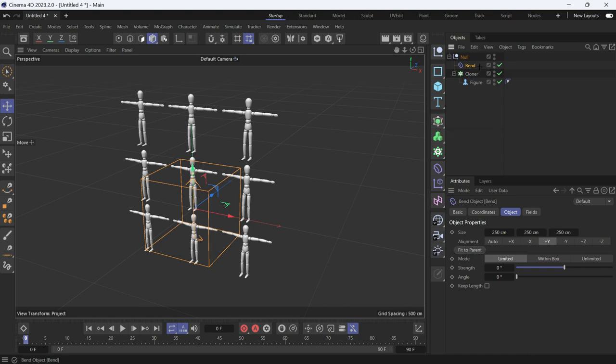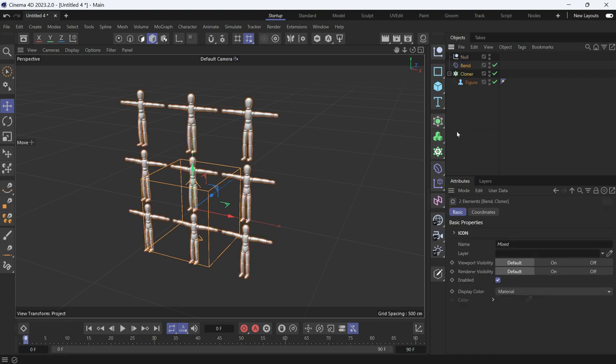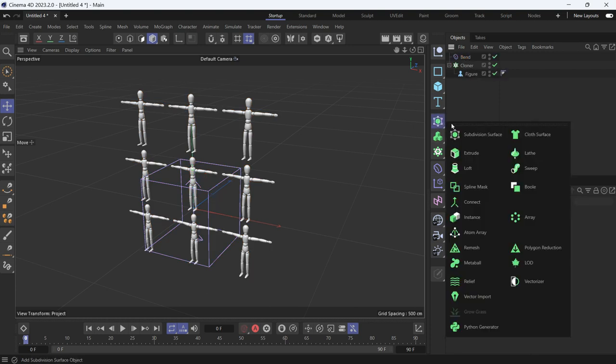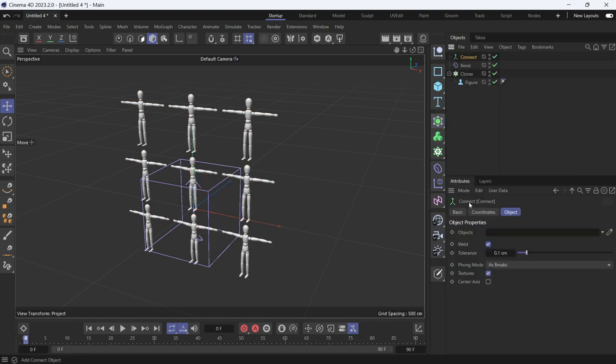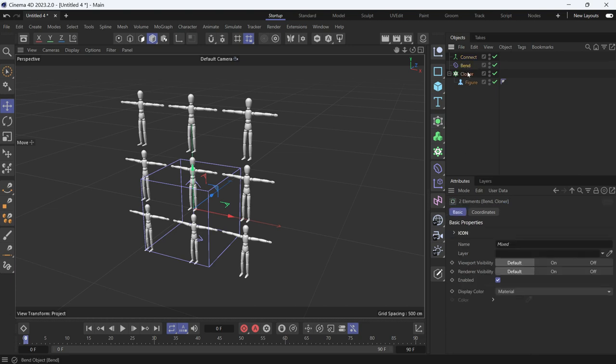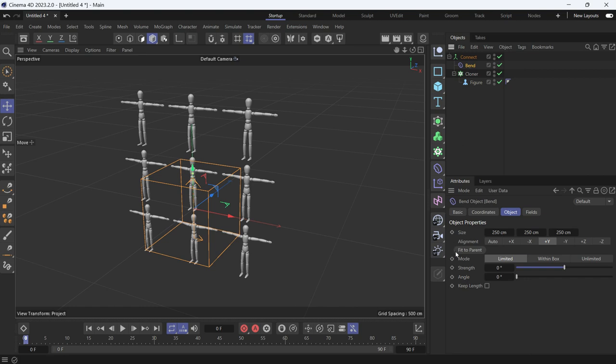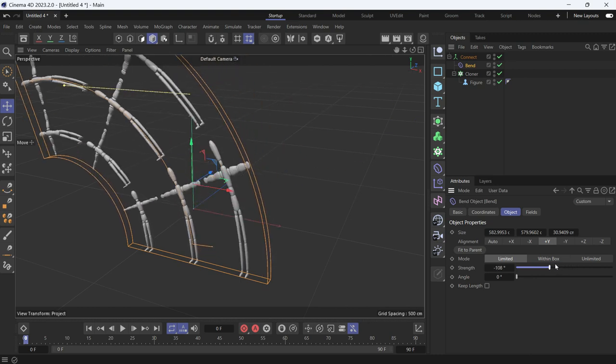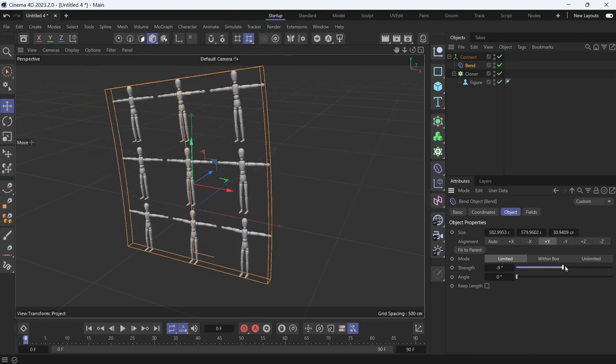So let's first get both objects out of the null object and then delete the null object. Now go to objects and create the connect object and put them as children of the connect object. Now select the bend deformer. Now the fit to parent will work. So press fit to parent, and you'll see that the dimensions of the bend match those of the cloner, and you can use the bend deformer as usual.